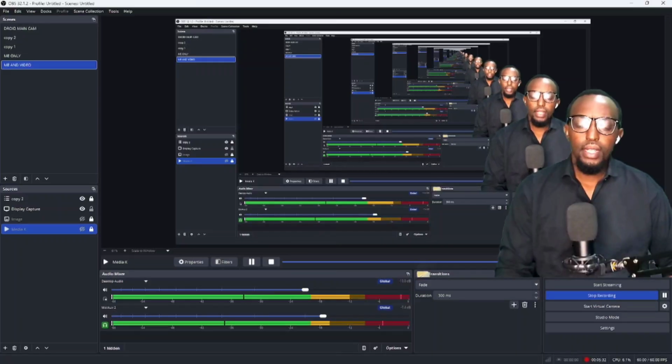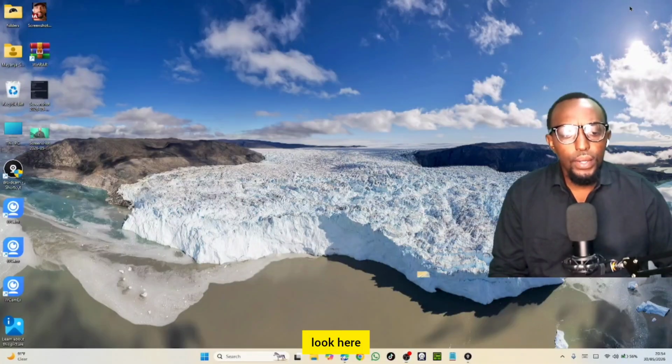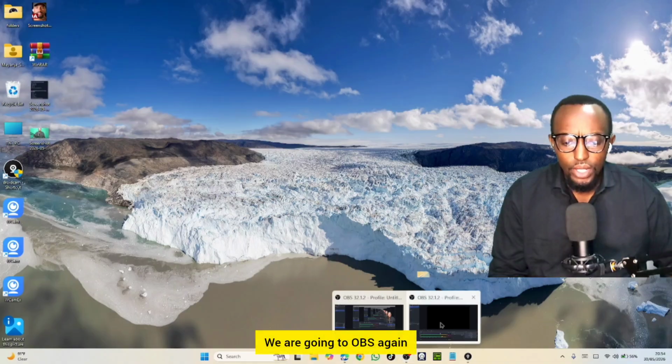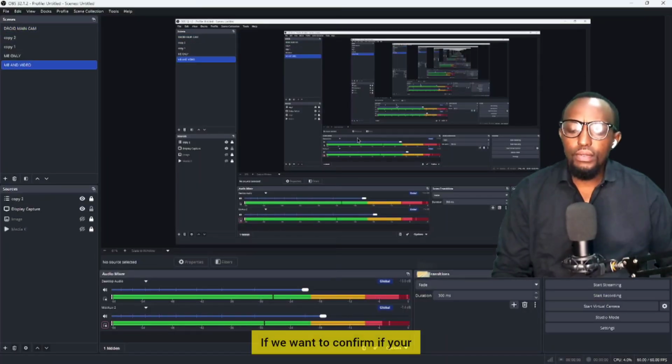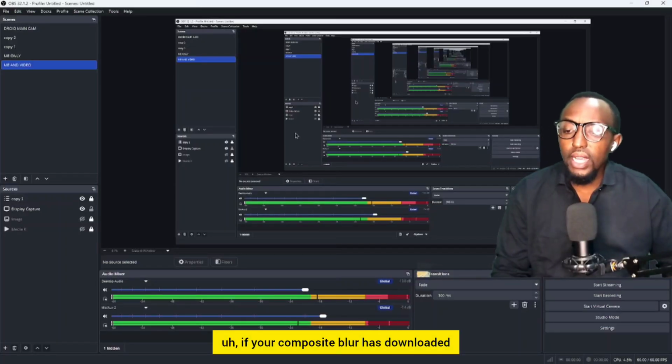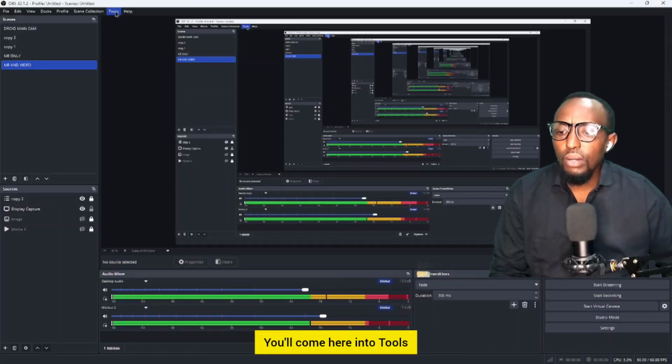Okay, now look here. We are going to OBS again. If we want to confirm if your composite blur has downloaded, look here. You will come here into tools. I think you can see right here.